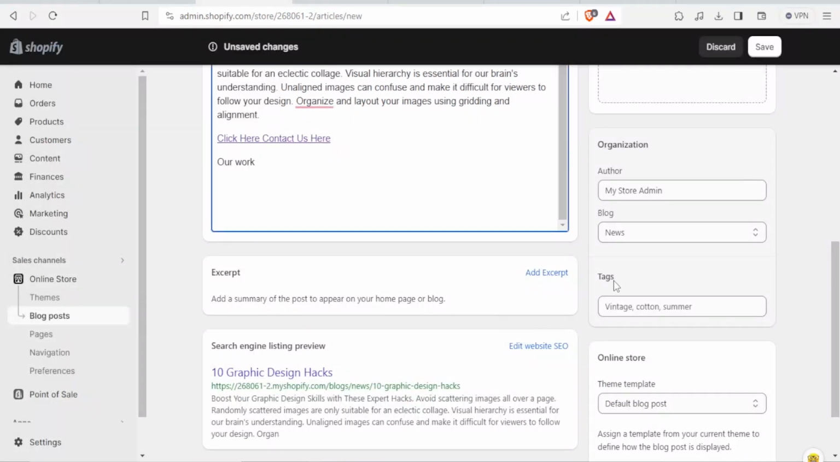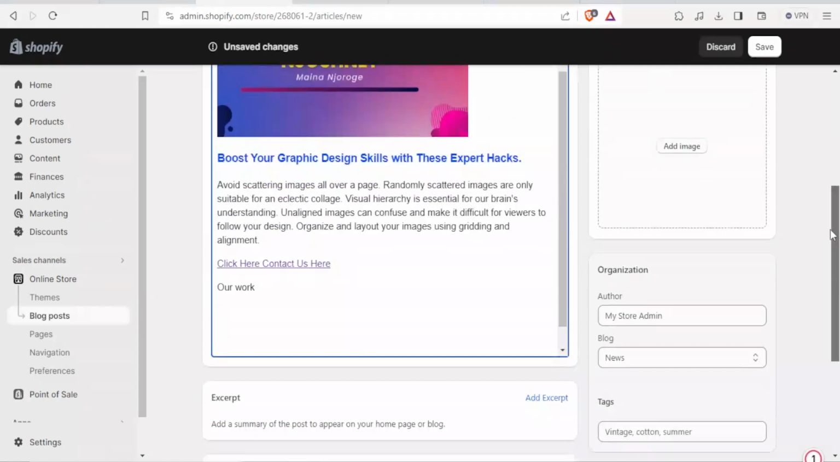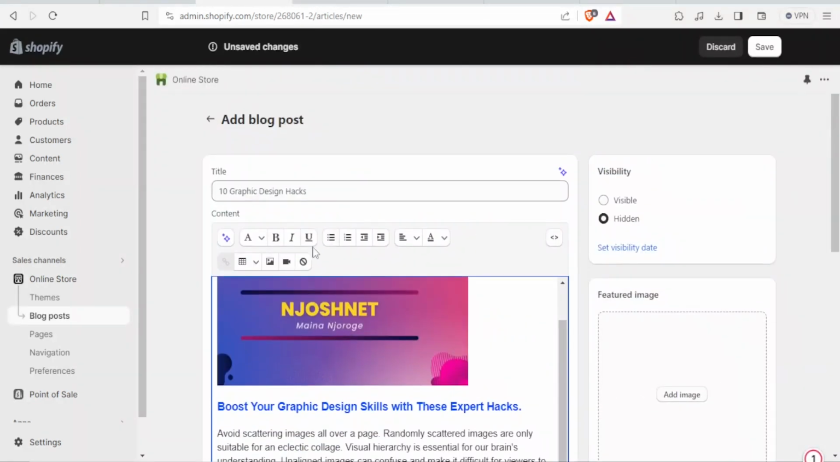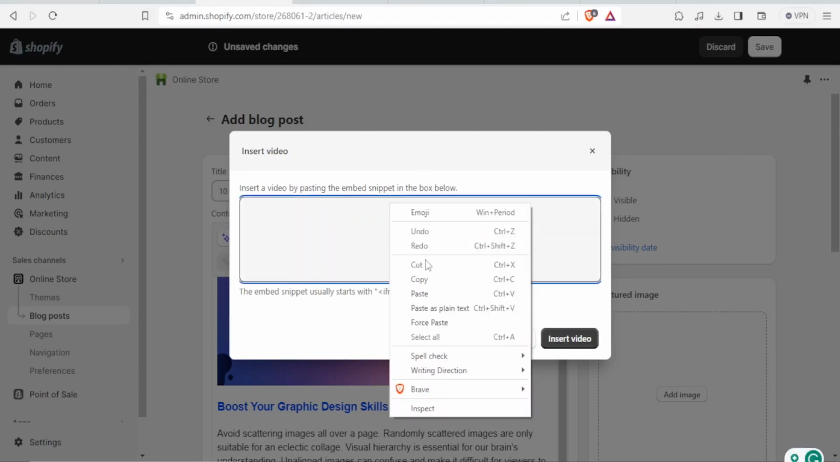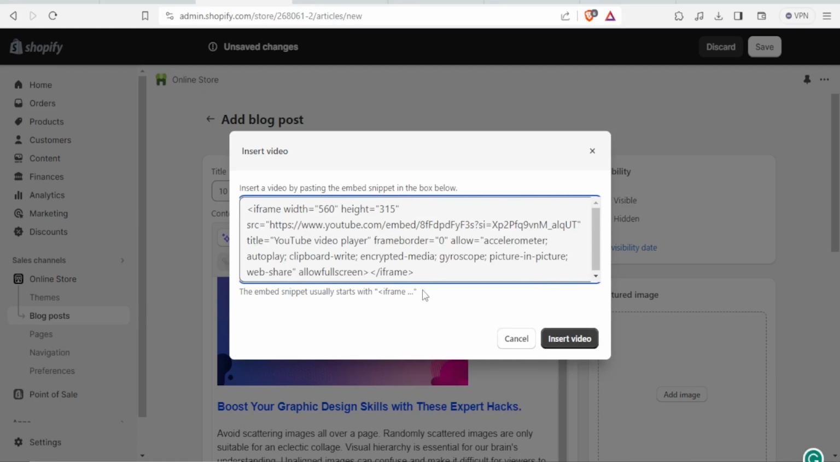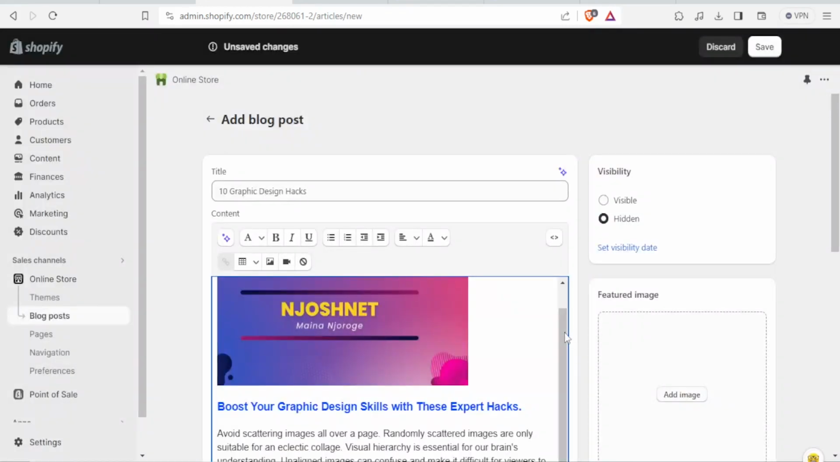At the top here, if you scroll up, you'll notice here we have insert video. You click on that, insert video, and then you see insert a video by pasting the embed snippet in the box below. You click on that and then you paste the link that you copied from the video that you want to share, be it from Vimeo, but mine I've just shared it from YouTube. Then you click on insert video.